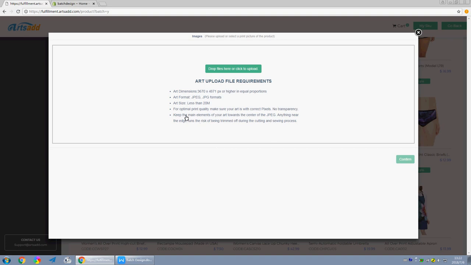Before uploading artworks, please read the art upload file requirements of each product carefully, making sure the art dimension is accurate. If it's not right, the system will prevent you from uploading it. Even if you upload it successfully, we can't produce products that match your designs.